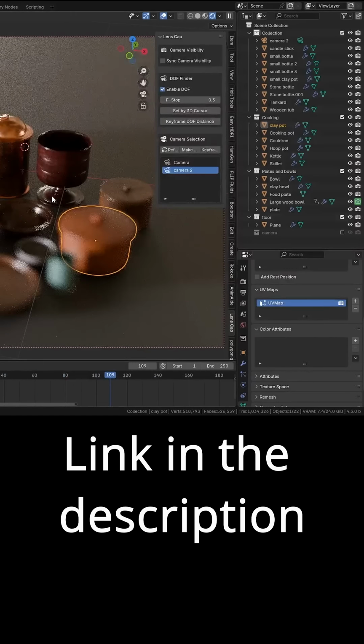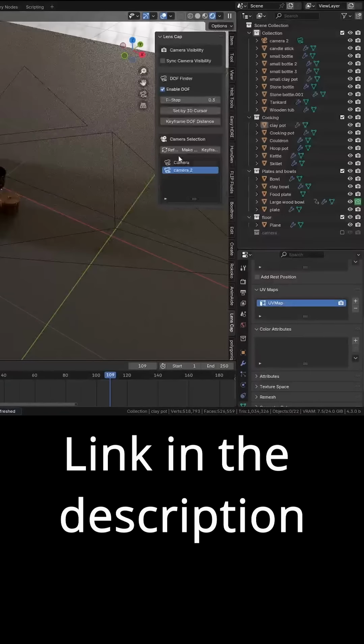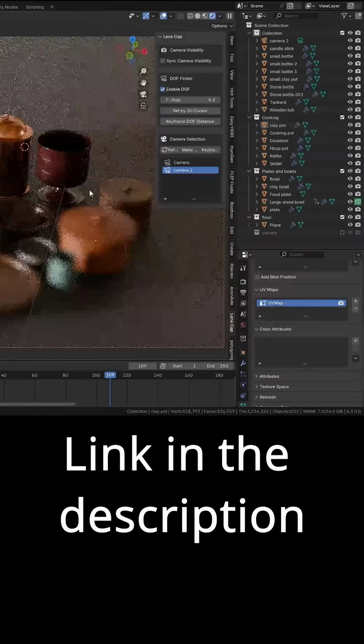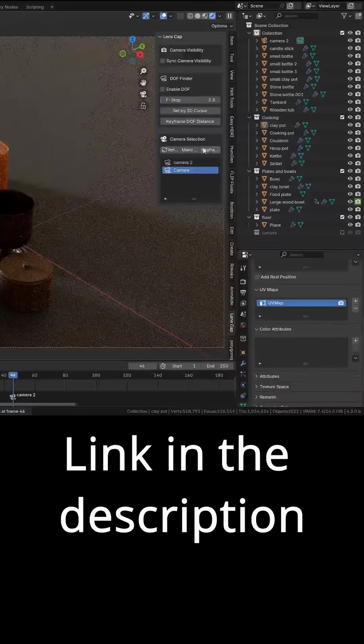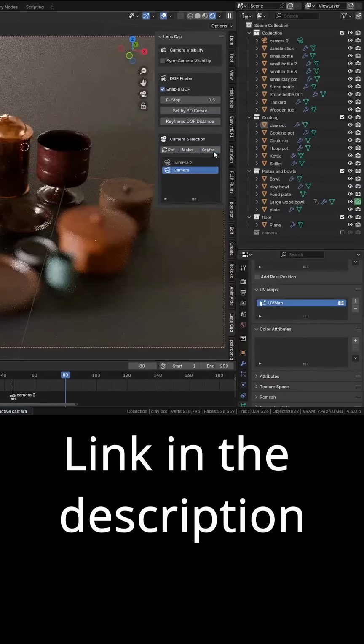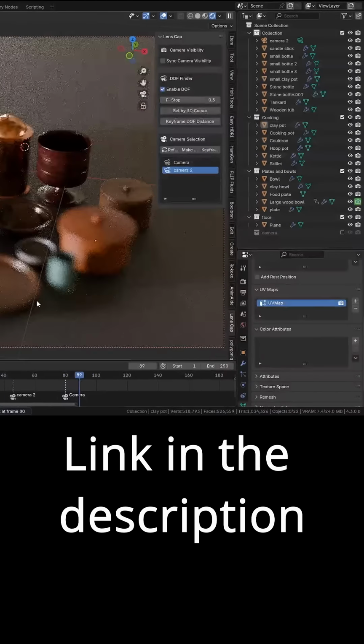If you have multiple cameras in your scene, as I do here, let's just click refresh. We can easily change which one is the active camera. The top one should be active at the moment, so let's go to camera 2, make this active, and now you can see we've changed the cameras. You can also keyframe this as well, so let's keyframe this camera here, move forward, make this one the active camera and keyframe that, and then as we scrub through, it will change which camera is active.